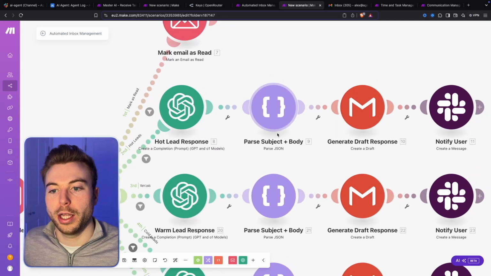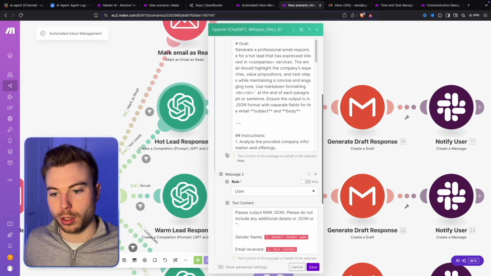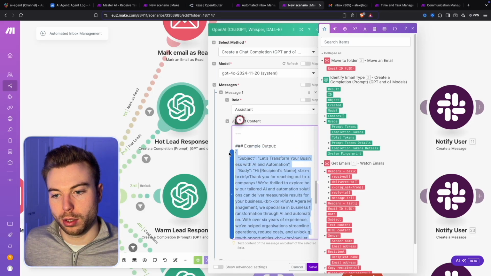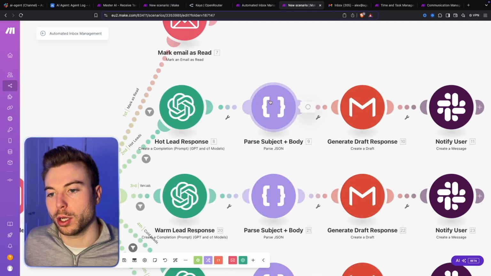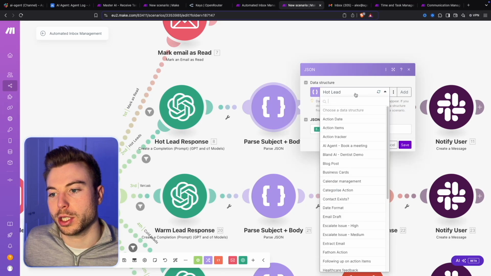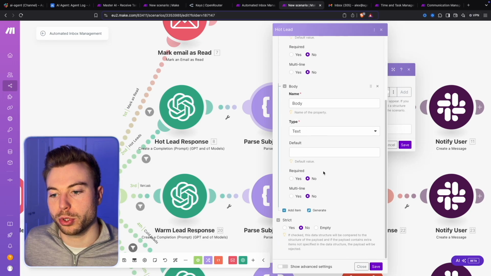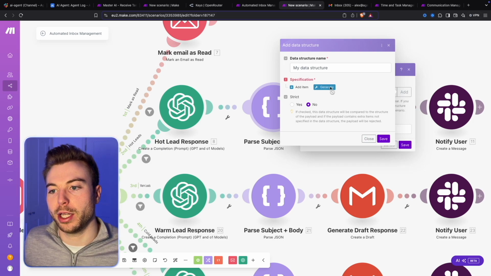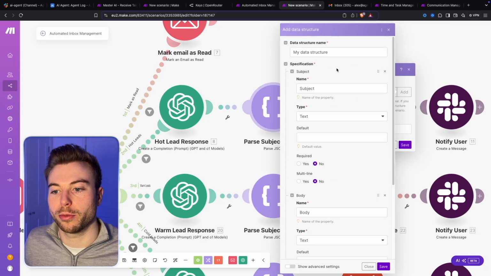We can do save. Now, the JSON body, so what we're going to do is take the example output from our OpenAI so you can see how you would generate it. There we go. So we can copy that. We'll come into our JSON module. So in this case, we've got hot lead, which we've determined the structure. As we can see here is subject and then body. If you wanted to add your own one, all you would need to do is come across to add. You give it a name and then you paste what you've got, the output expected to be in there, and then it will come through and generate it for you.